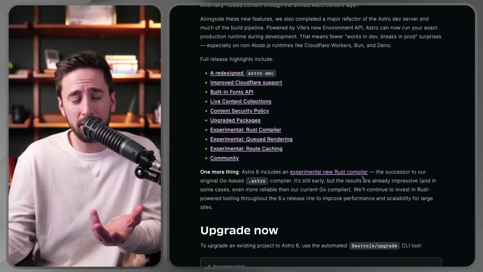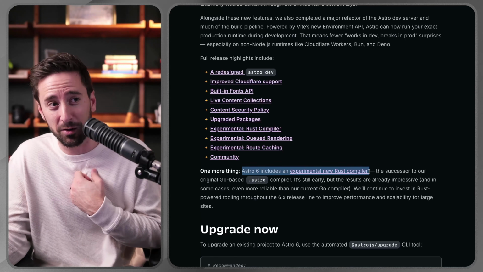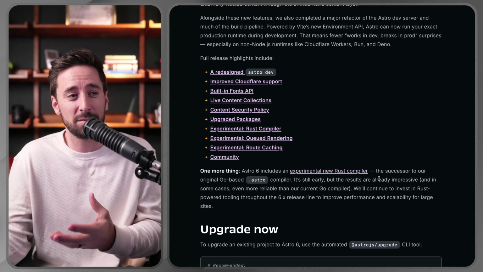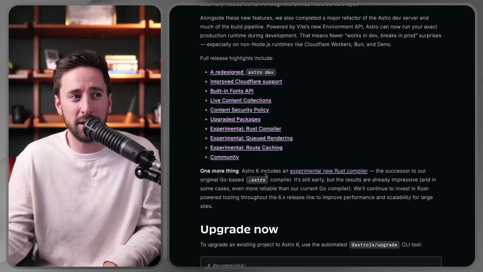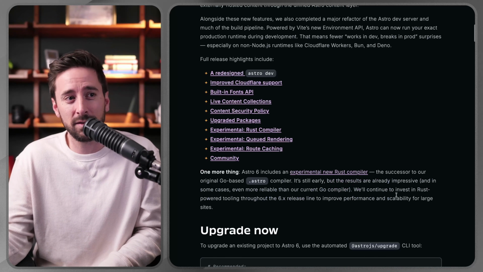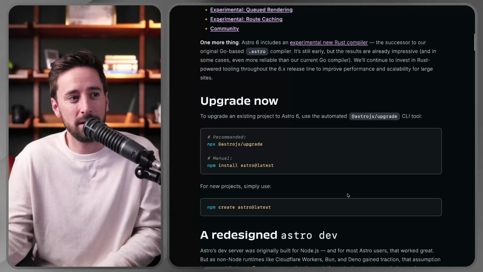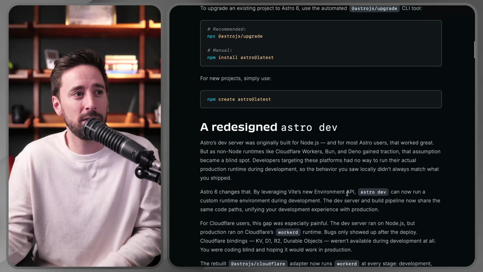Okay, so let's walk through this. I don't know that I'm going to read every single thing. I figured you could probably do that, but this I did not know about until today: there's a new experimental Rust compiler that's baked into Astro 6, it seems. It's early, but the results are impressive, and I'm assuming this has much more to do with speed than anything else.